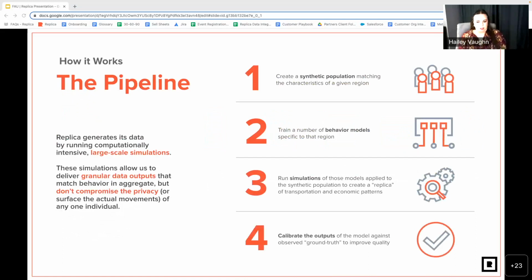In terms of our methodology, this is a very high level of how we take these data sets and create an up-to-date picture that includes granular data outputs, but doesn't surface the actual movements or compromise the privacy of any one individual. To do this, we first start out with creating a synthetic population that matches the characteristics of a given region. We then train a number of behavioral models specific to that region, and we apply 3 models.